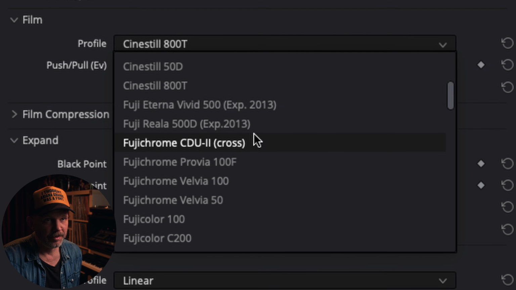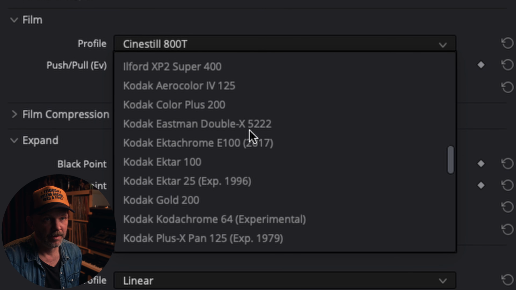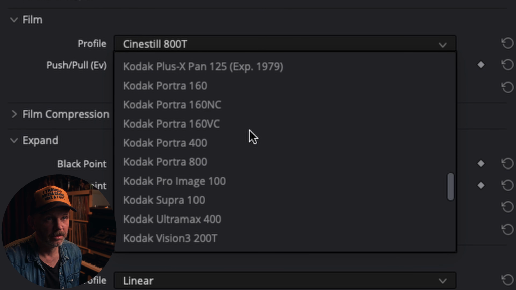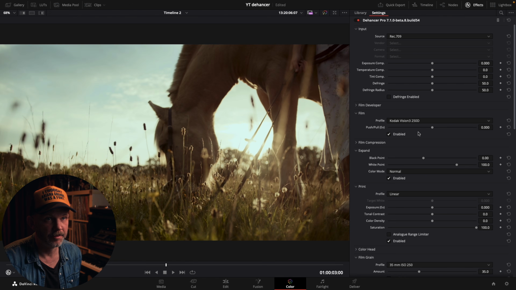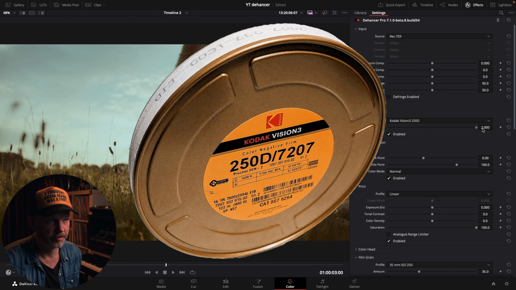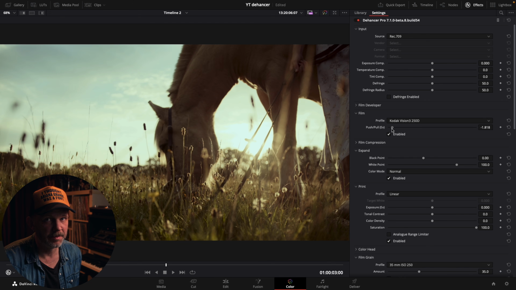Normally what I would go for is one of the Kodak Vision stocks here. And just right off the bat, I would go right now for 250D. All of these are explained on their website. You should definitely read about it. It's nerd porn, to be honest.